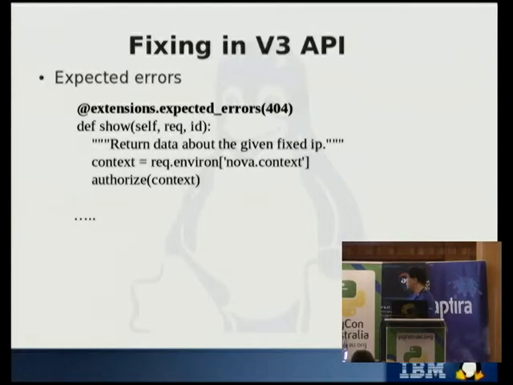So in V3, we're actually requiring extensions to explicitly specify what status codes they expect to come out of their methods, and it converts it to internal server errors if they don't. So hopefully that will help us better pick up, earlier in the stage, where programmers have not thought properly about what errors may propagate up, and we can address those sooner.